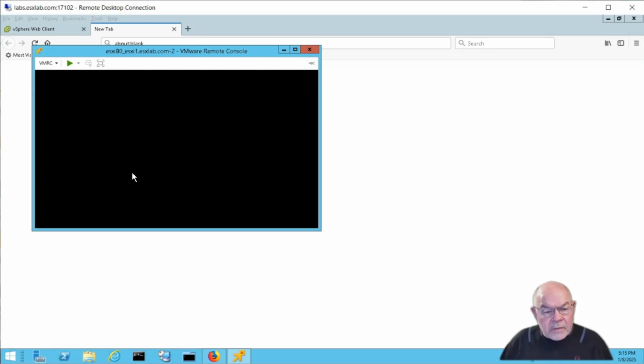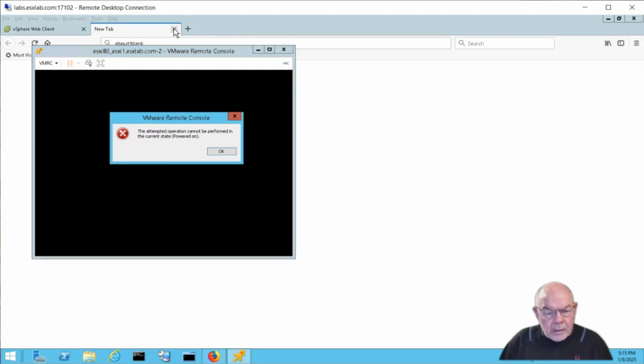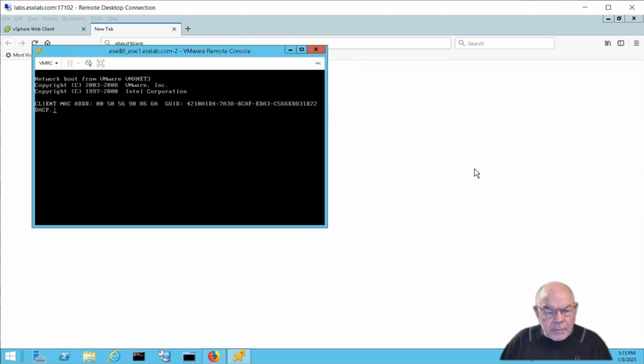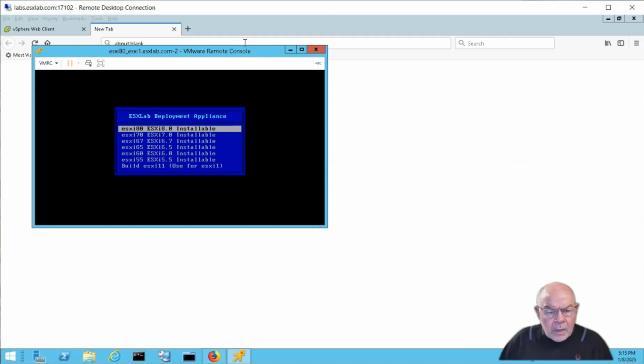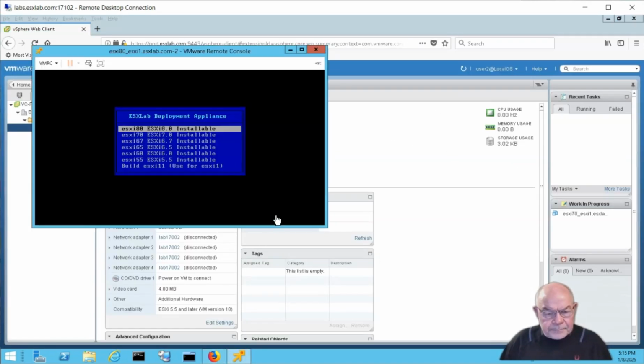So what I want to do next is move on and actually do an initial install of ESXi 8.0. And to do that, I'm going to power on the virtual machine. Okay, so it's powering on. Oh, that's fine. That's because I clicked the power on like twice. Now, what are we looking at here? Let's go back to the console.